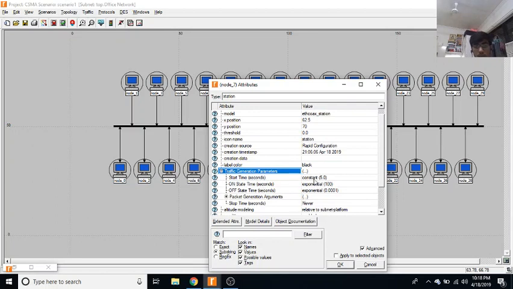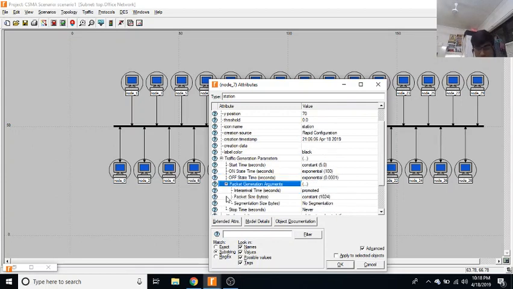So my start time, I'm going to set as constant, and that constant value is going to be 5 seconds. The on state time, I'm going to set as exponential and 100 seconds. And my off state time, I wanted to keep as 0. Since Riverbed modeling doesn't take anything less than or equal to 0, I just set it to something like 0.001 seconds of off state time.